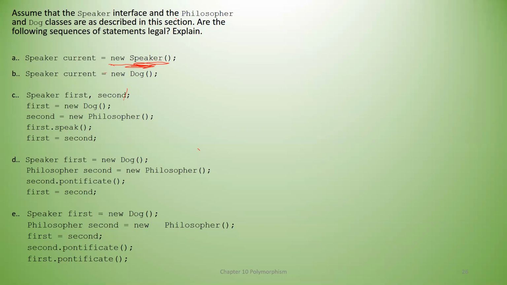Assume the speaker interface and the philosopher and dog classes as described. Philosopher and dog implement the speaker interface. Okay, what about this one? Is this one okay, everybody? Yes, because dog implements speaker, so it's good. This is definitely okay. You are declaring two reference variables of the speaker interface.